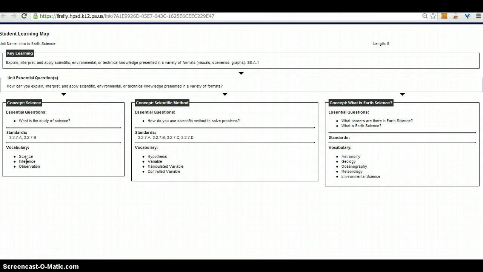So I'd encourage you guys to refer to this at any time. Just like having a piece of paper in your hands, you guys have access to Firefly at any time to look at the student learning map. Share it with your parents as well, so they know what you're studying. I'm sure they'll be happy to look at it with you.